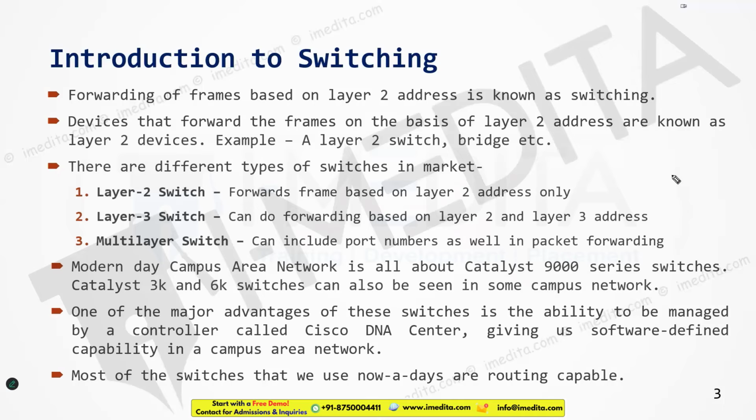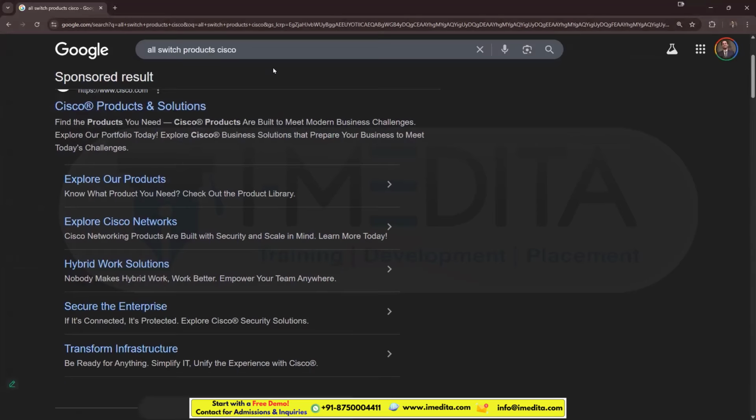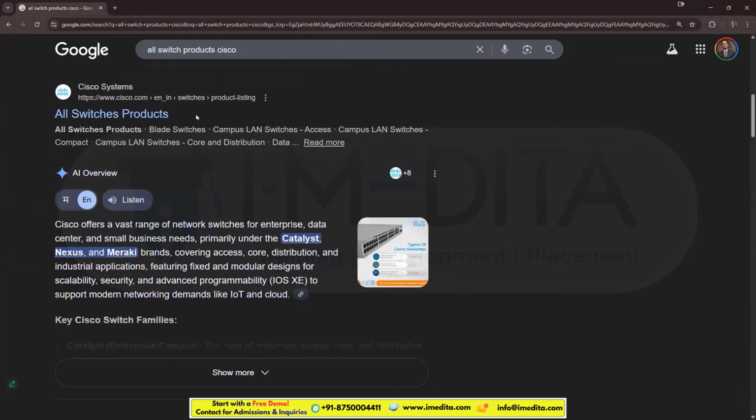But this categorization is a thing in the past. Nowadays, if you talk about modern day switches, if you go to the Cisco website and just search all switch products on Cisco, we don't see those 2950, 2960, or 3750, 3760.